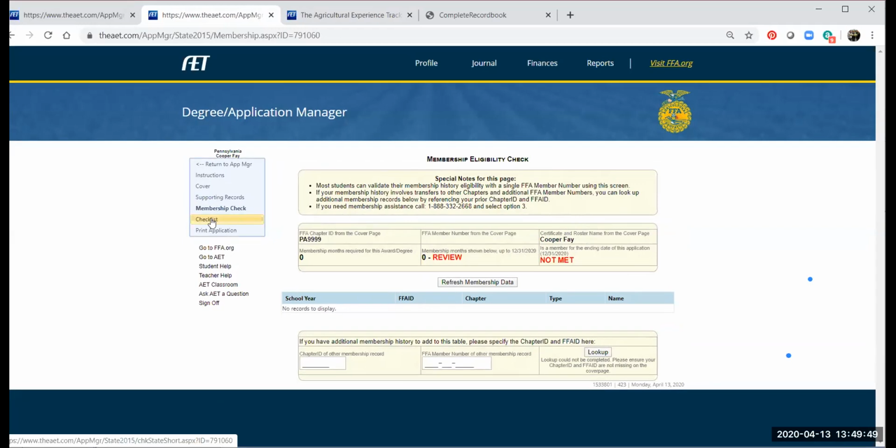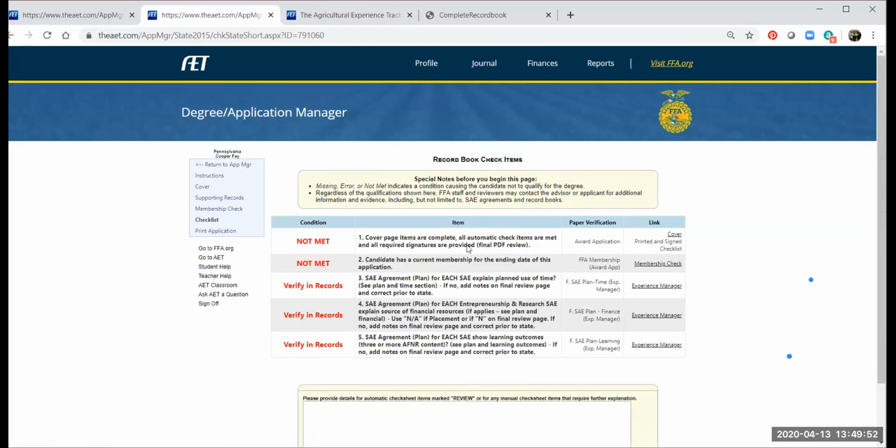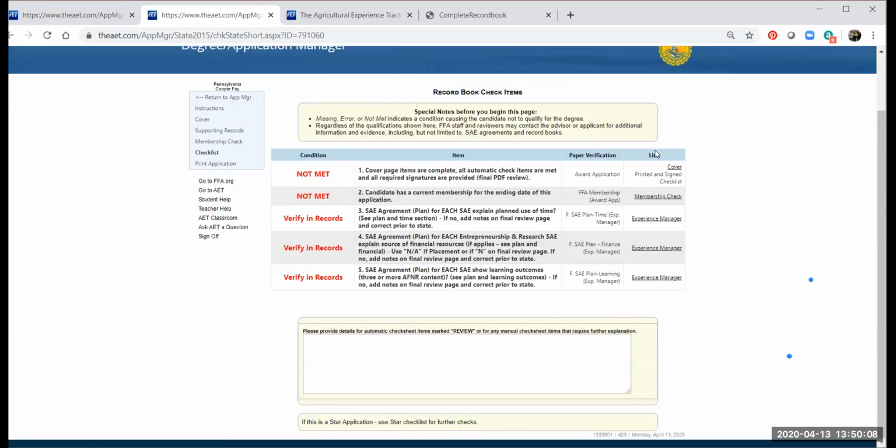So the next section we're going to go to is checklist. And again, we see some things that are not met in my fake account, but yours should either say verify in records or it should say met. So we see a few entries here that are verify in records. So anyone looking at this would click on these links and they would be able to see your record book and verify that you have actually completed the requirements for the Greenhand degree.